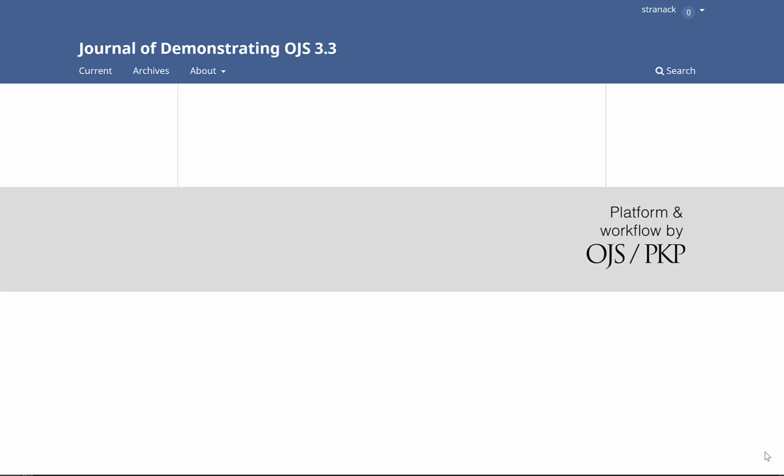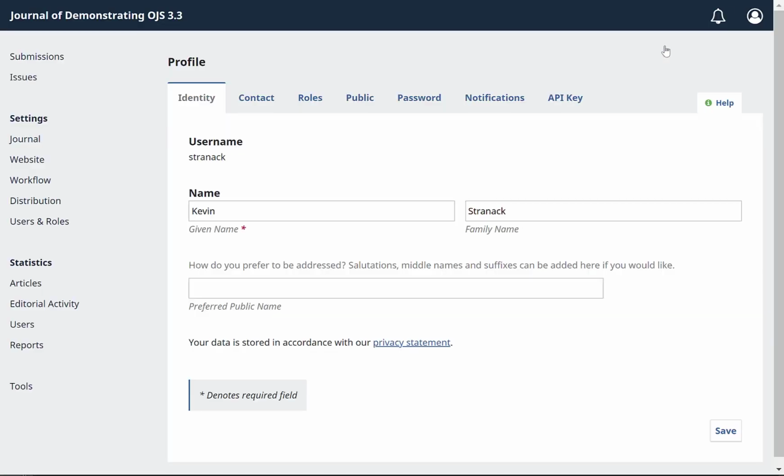We'd taken just a quick look at the user profile in the previous video, and in this one we're going to look at it in a bit more depth. So we have logged in as we were before. We go up to the upper right and I can view profile, and here we are.